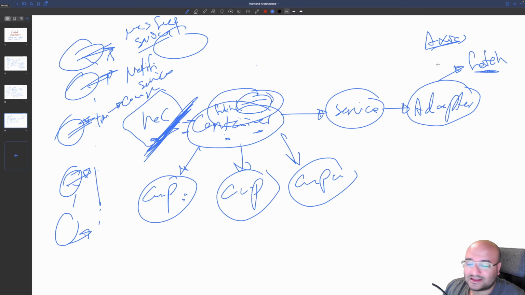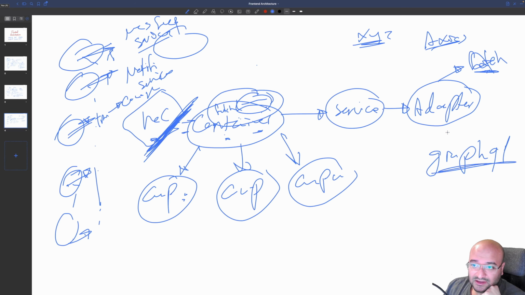Maybe you would like another XYZ library in the future to do API calls. Maybe we don't use API calls, and we would actually cancel all of this and use GraphQL instead. So can you imagine going to each service and trying to replace all of this? It would be quite hard.